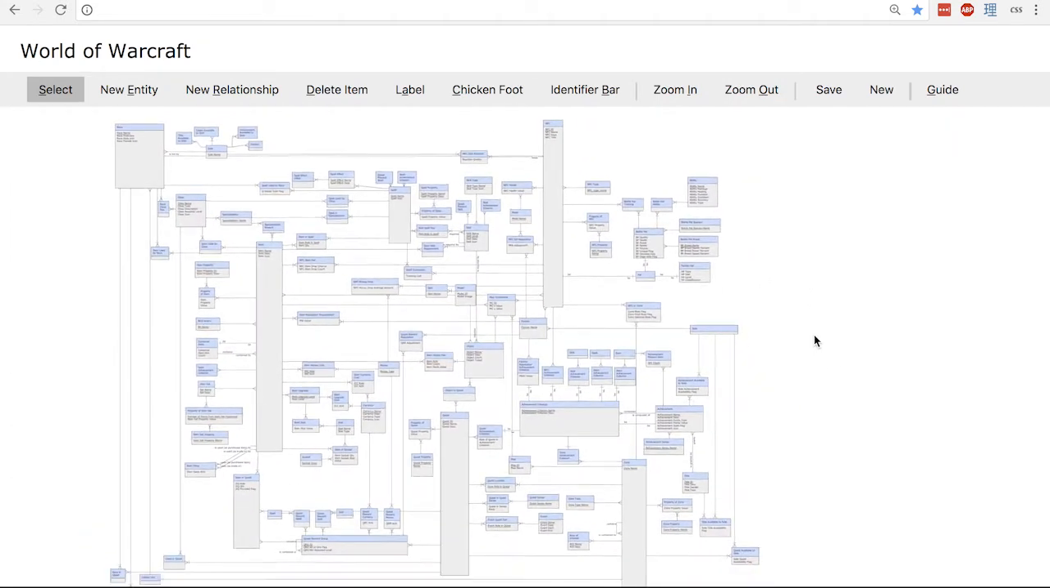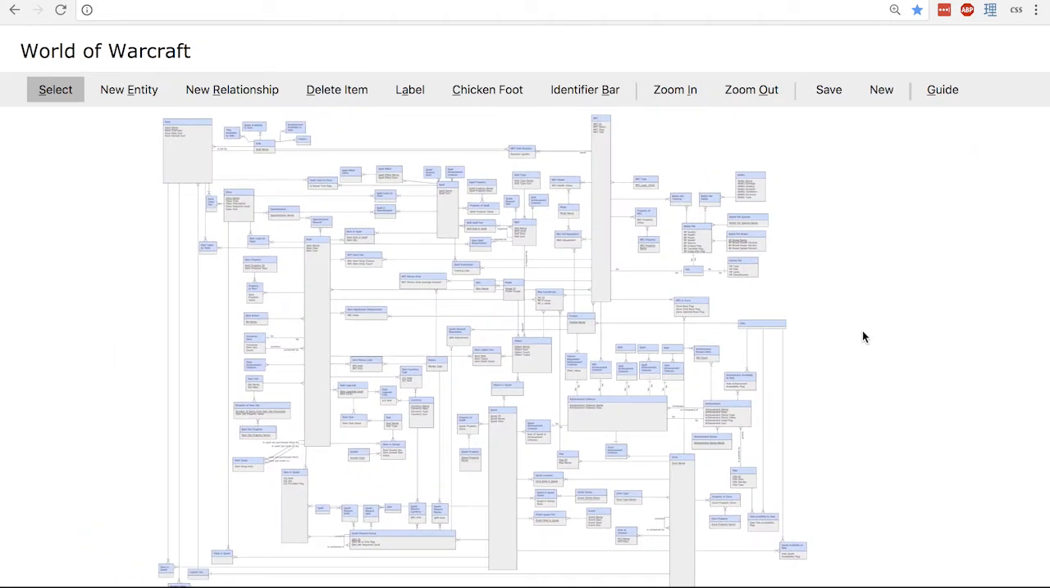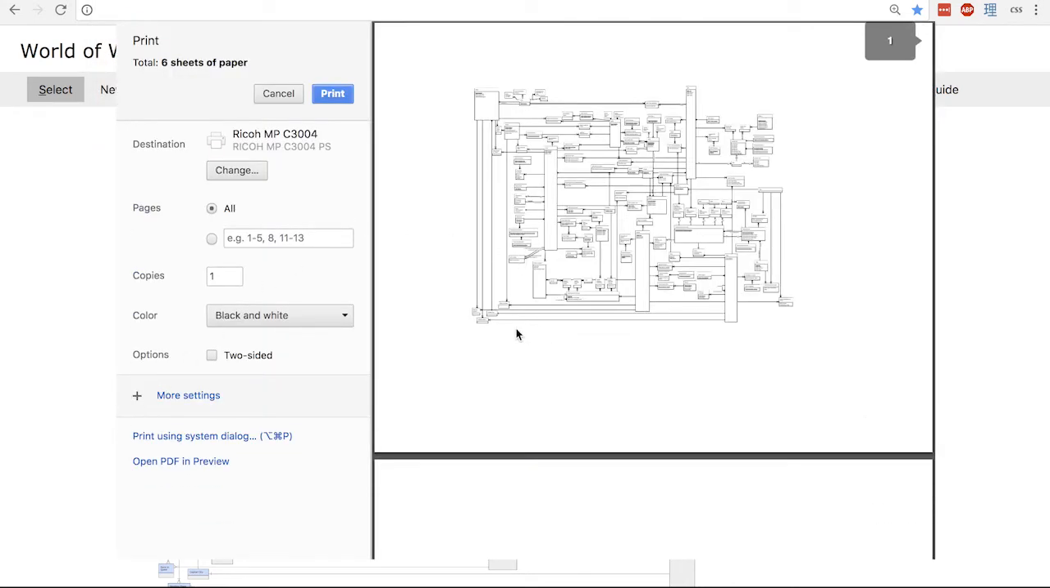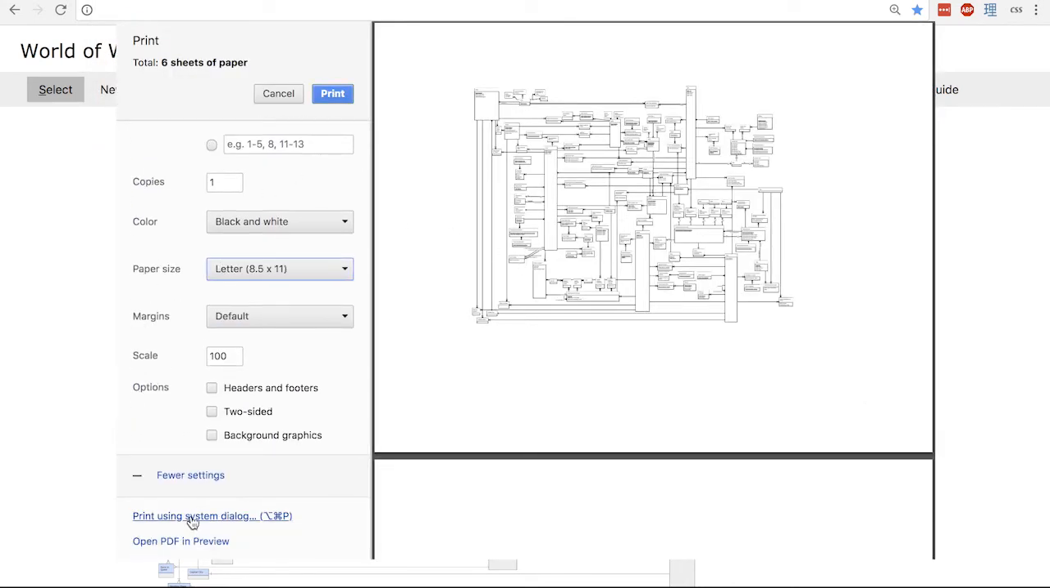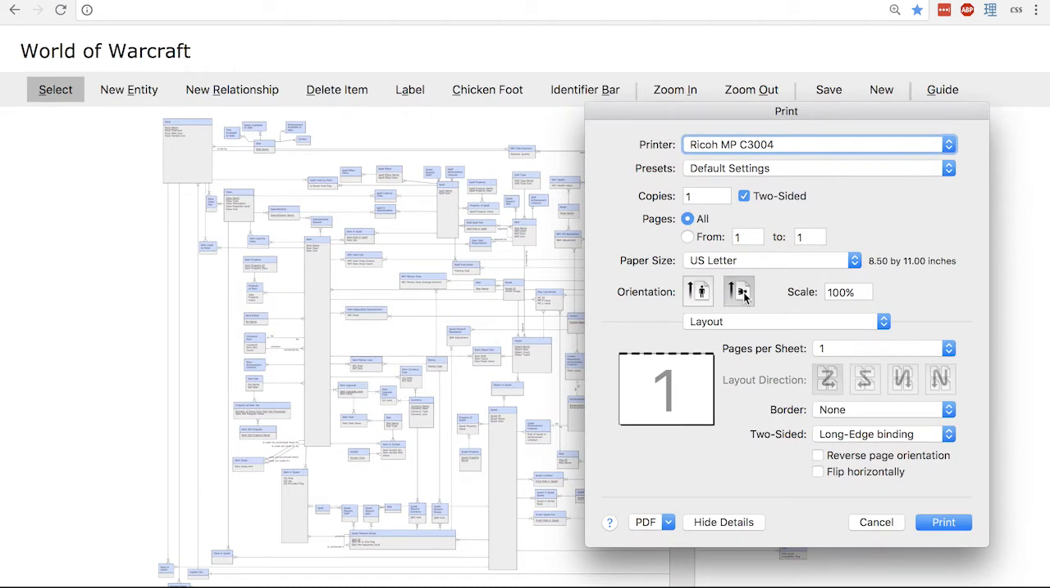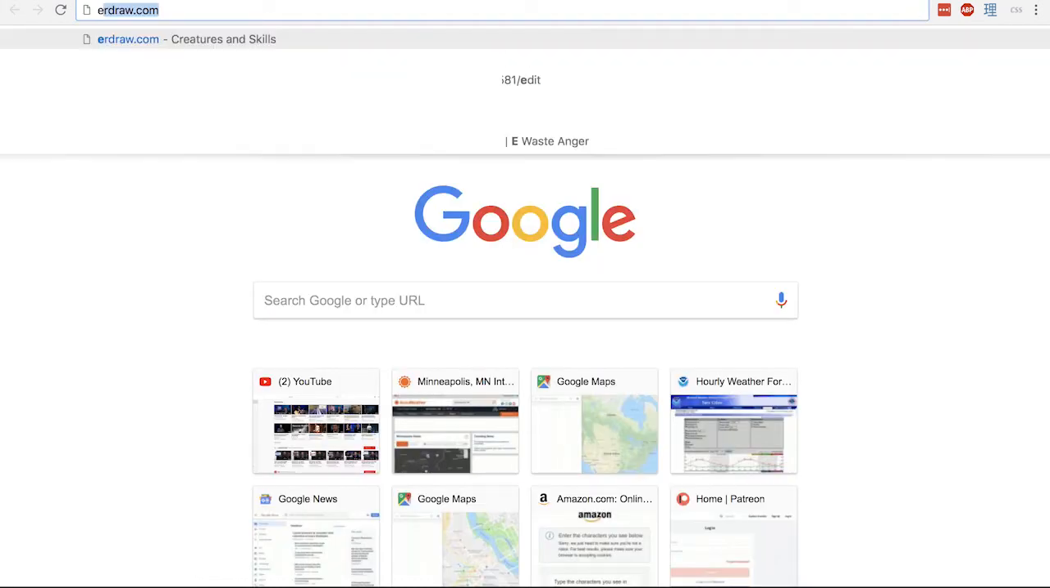Printing a model to paper can be tricky. Getting a good print requires you to use the zoom and pan features to get your whole model in view, and then playing with your operating system's print settings. This software is free and open source. Go to erdraw.com and check it out. I hope it will help you get through this course and also continue to be useful thereafter.